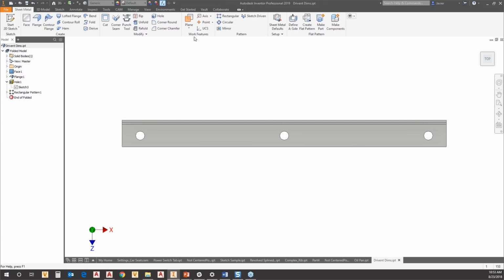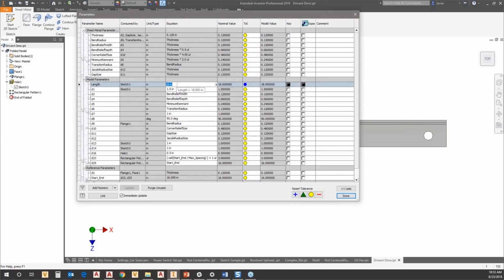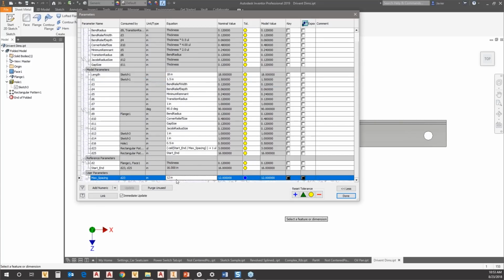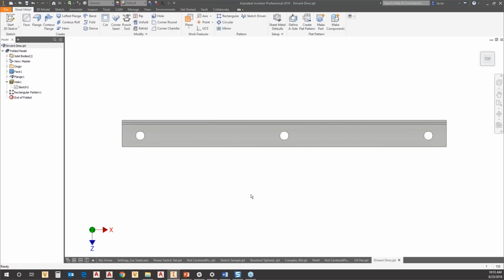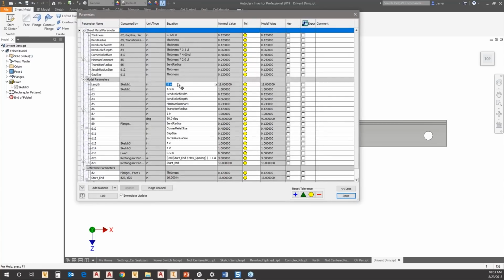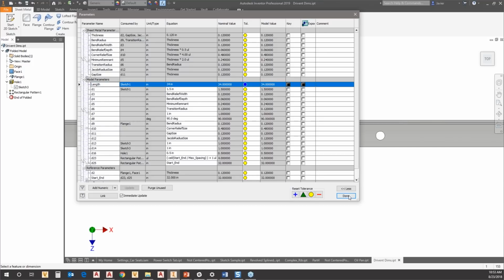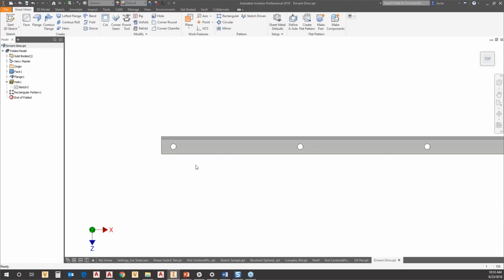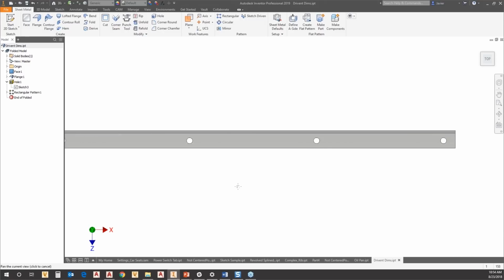So let's test this again. We'll go ahead and make this 34, right? And you can see the max spacing parameter that gets created here. The whole point of this is, those numbers in your sketch, let's go ahead and apply that. Dimensions that seemingly over-constrain the sketch can still be used in formulas in other places and leveraged.